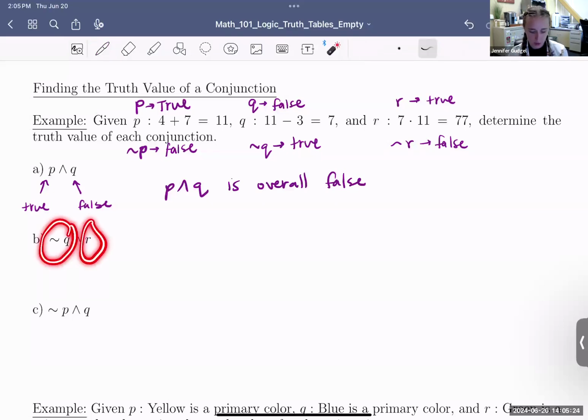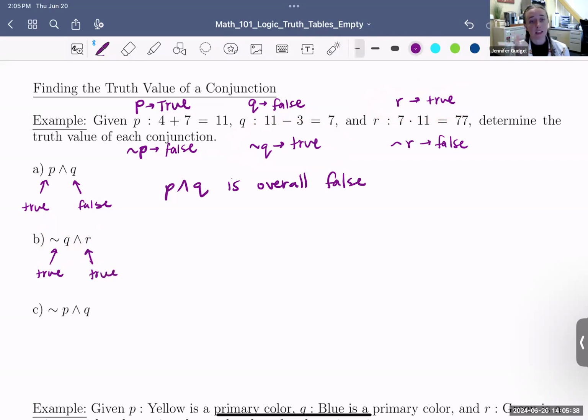All right, not Q and R. Well, not Q is true, and R is also true. True and true. If these are both true, then the overall conjunction is also true. Not Q and R is overall true.